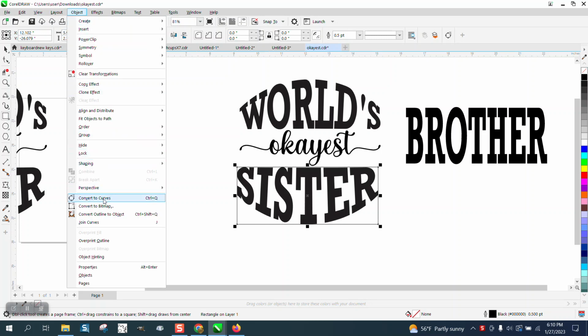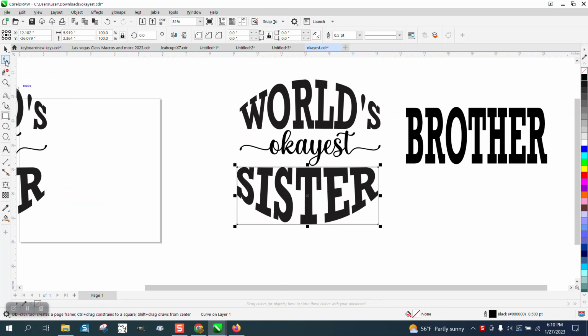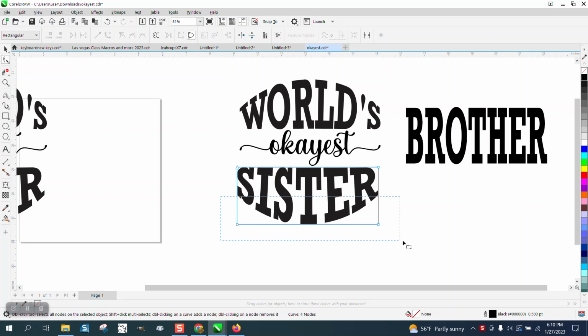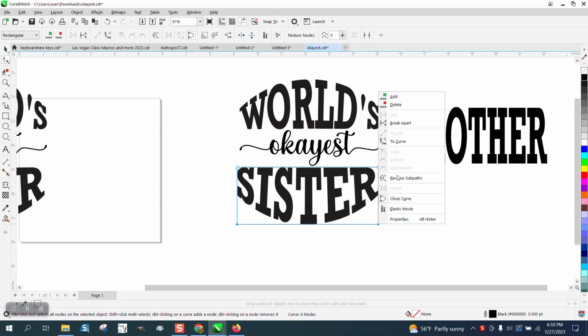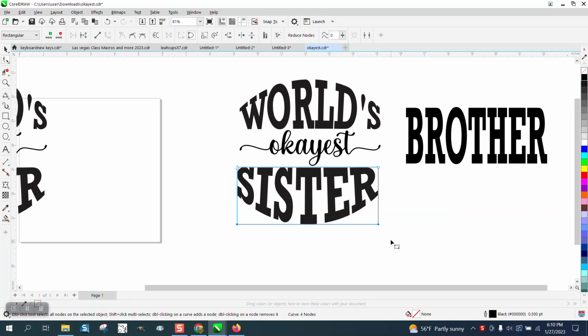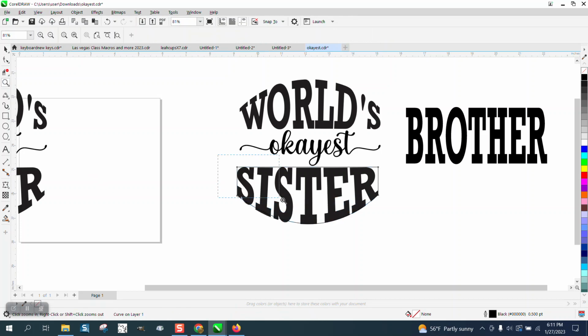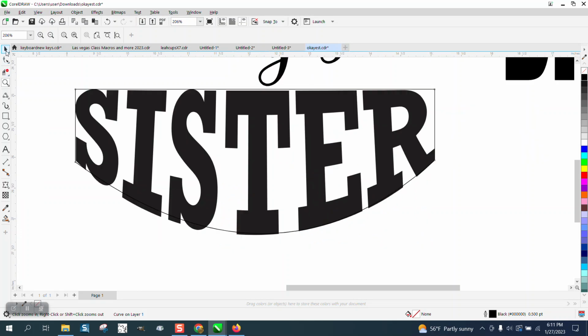Go up to Object and convert it to a curve. Take the shape tool and select these two nodes, right-click and turn them into a curve. And then with the shape tool, it should snap to the bottom of that line, the bottom of the sister's. Then try to get toward the middle and bring that line down. You could spend a lot of time or a little bit of time, but with something this important, you want it to look the same.